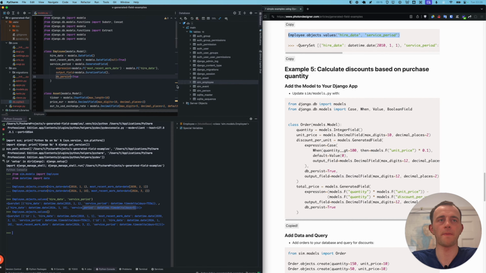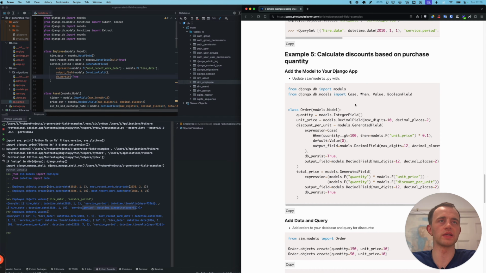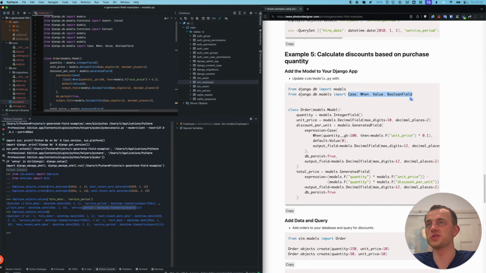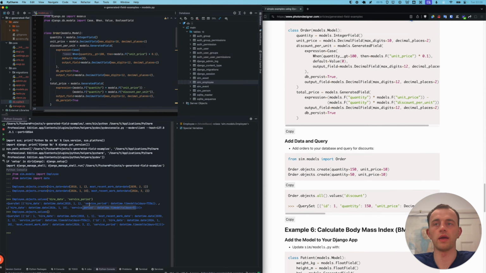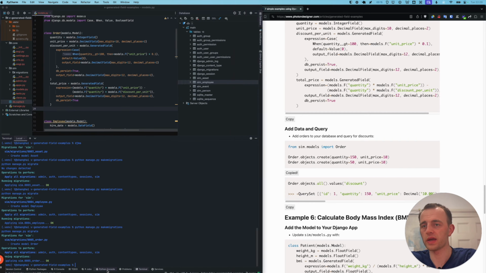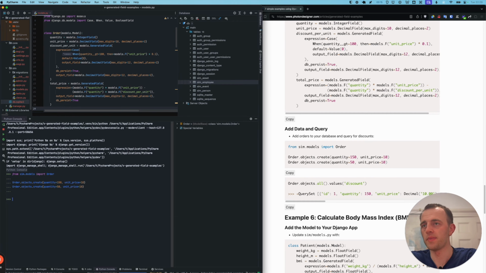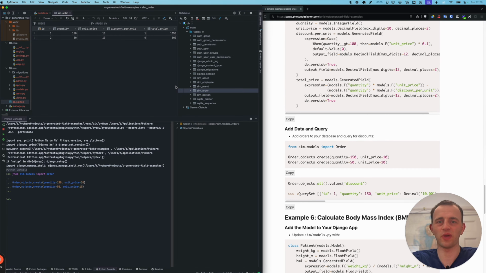Let's go on to number 5, our models, and we'll do this one to calculate discounts based on purchase quantity. Similar, but involving slightly more complicated wrappers, involving slightly more complicated database functions. Same thing, we'll paste it over the top, and then we will run the migrations, back into the Python console, refresh, and paste. And there we go, we've created, and we'll see again our order table pop up.